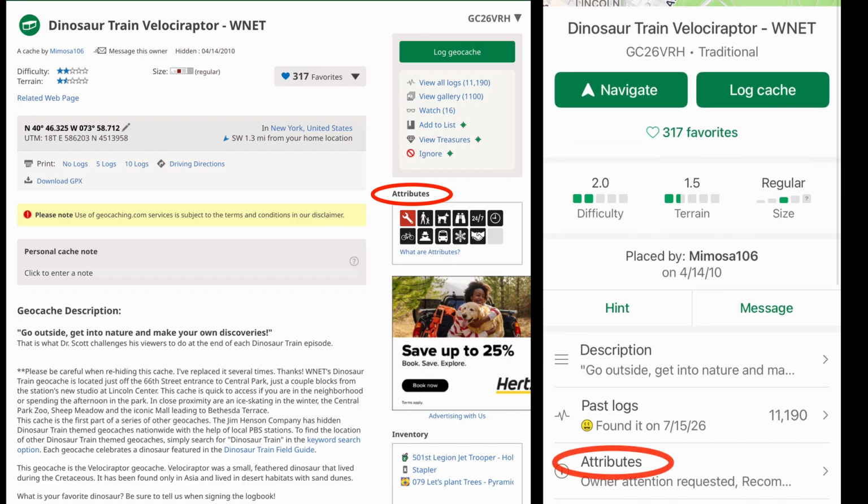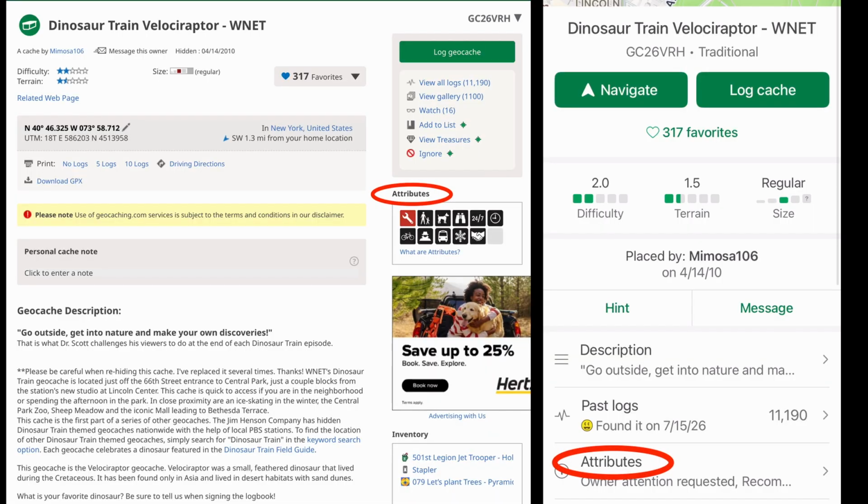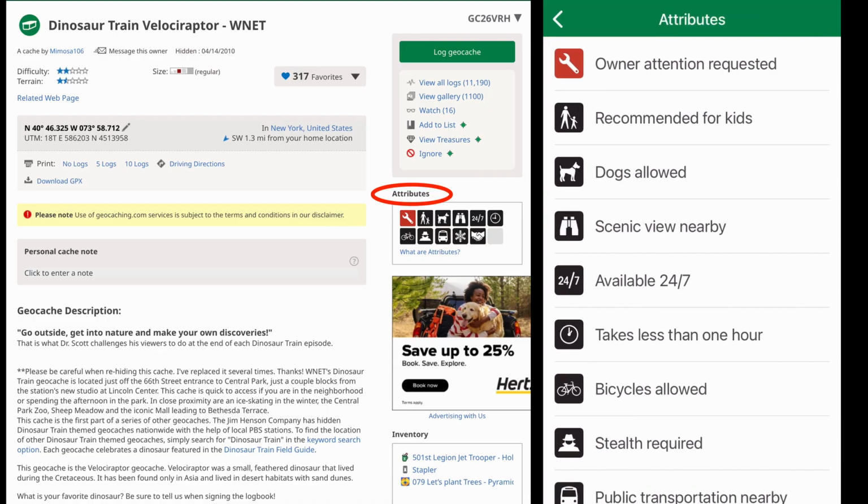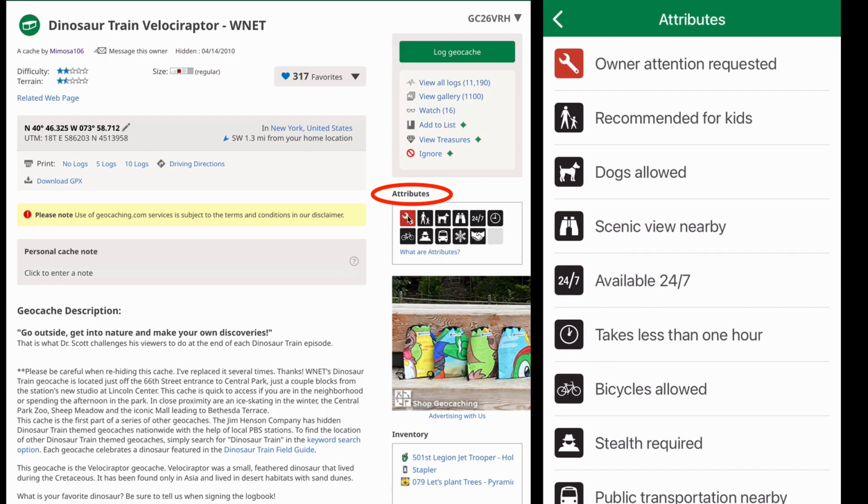Attributes communicate what to expect at a cache location. They will tell you things like, can you get there by public transportation? Are dogs allowed? Should you watch out for ticks? Attributes are a subject in themselves, and I will publish a follow-up video detailing them. To see the attributes via the app, click the Attributes button. On the web page, hover your mouse over each attribute to see its meaning.